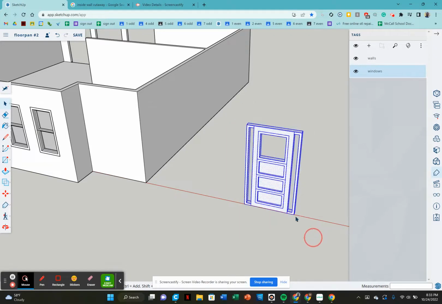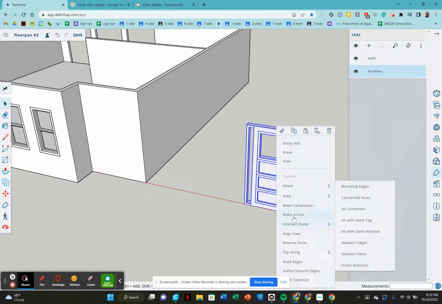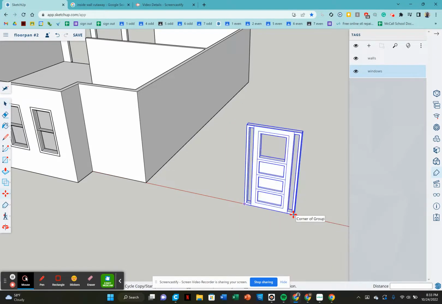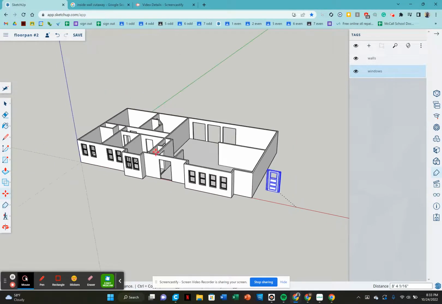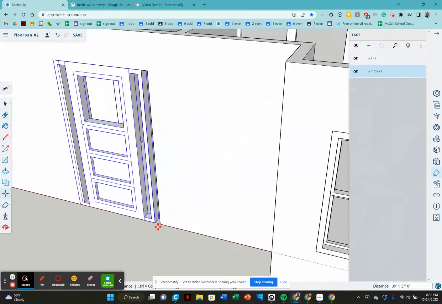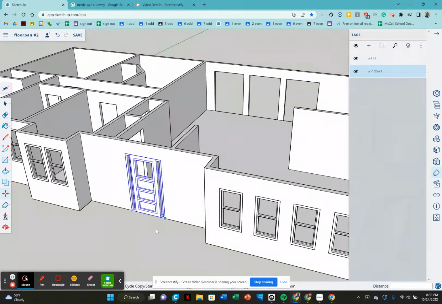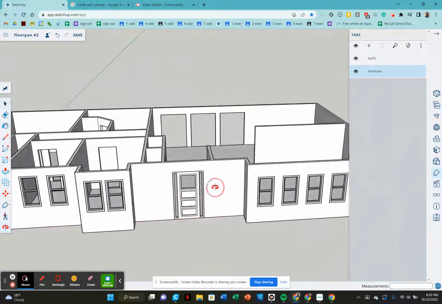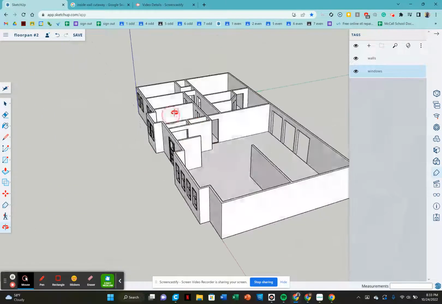So I highlight it, right click, make a group, M, and I'm not going to make a copy, so I'm just going to move it. So I snap it from this corner, zoom out, zoom in, snap it to that corner. And you can always add another window here or something. Let's do the sliders real quick.